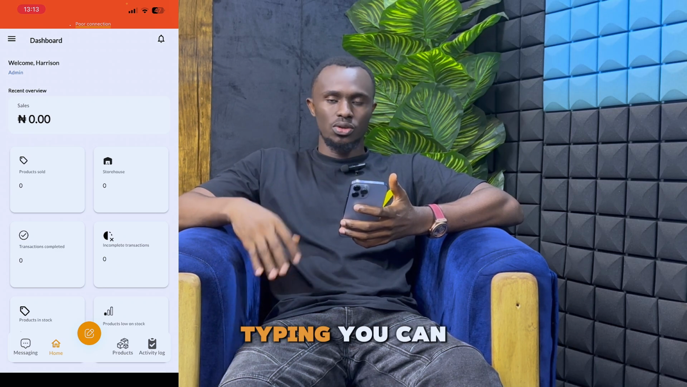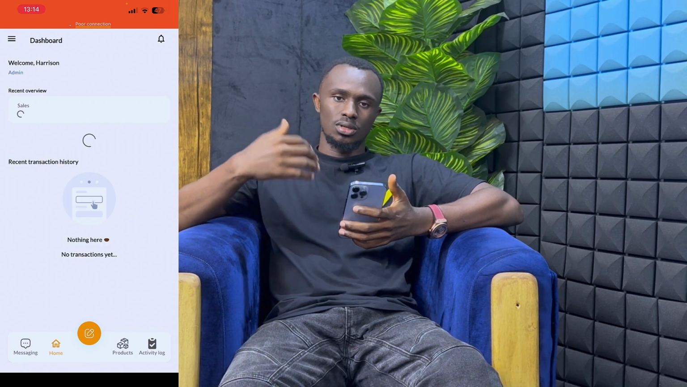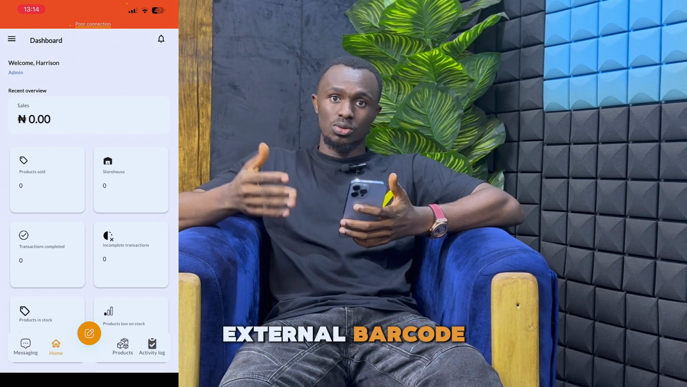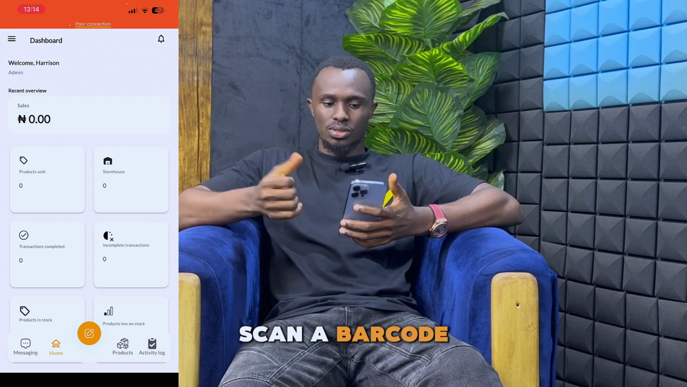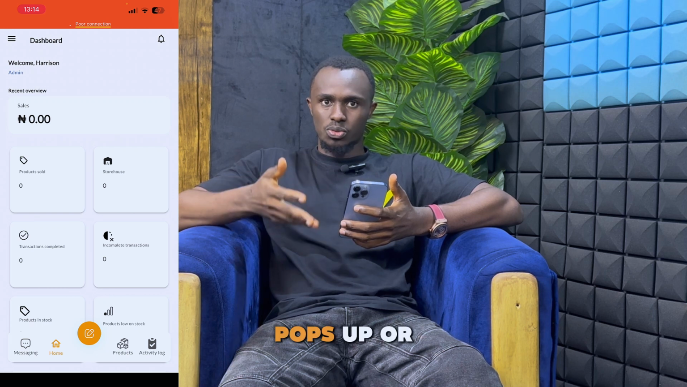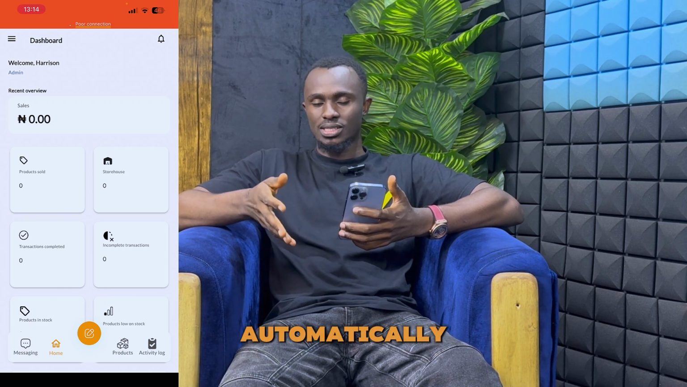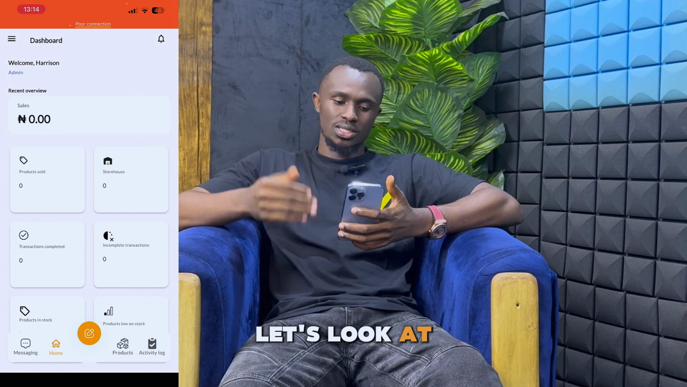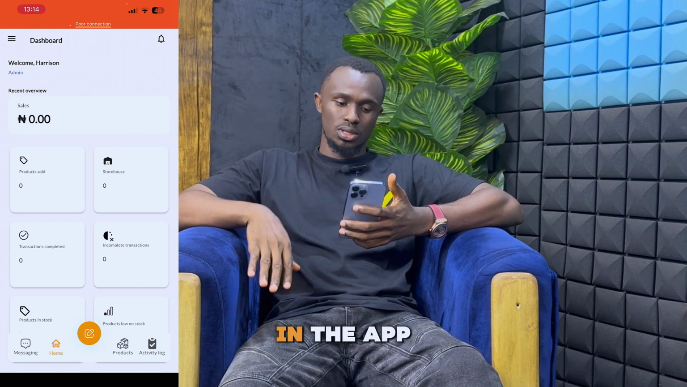Instead of typing, you can just use your external barcode scanner, and scan a barcode, and then the product pops up or gets added to your cart automatically. Saletick does this. So let's look at how we can actually generate barcode in the app.